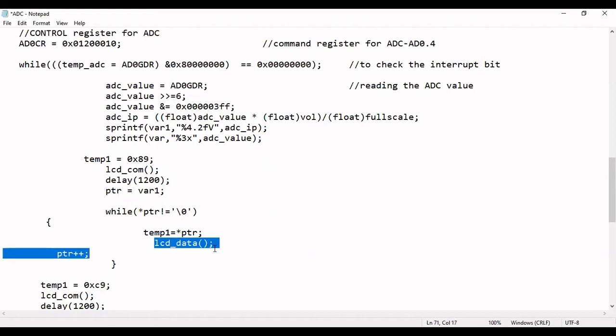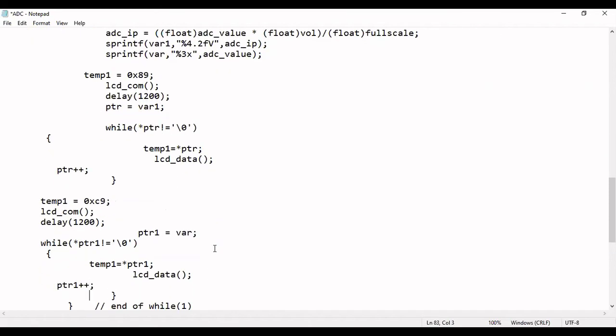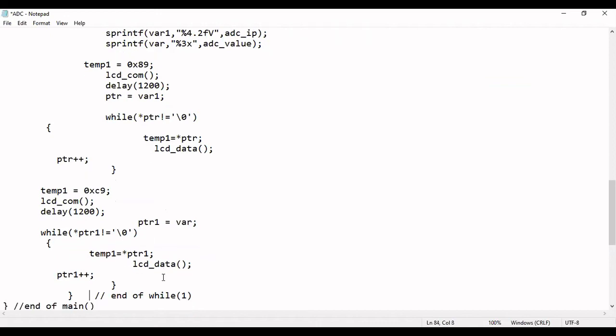In the same way, temp1 equals C9. What is the C9 position? In the second row, after some places, the C9 position comes. Because at C0, the second row first position, some message has already been displayed, with an equals sign. After equals, you have to display the value. So it comes at C9. That command is sent to the LCD. Then the VAR value will be printed, so that data value will be printed.